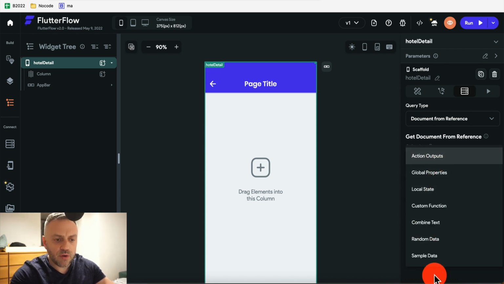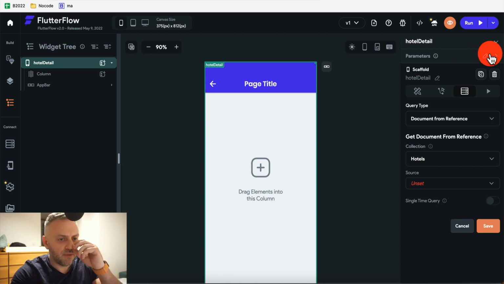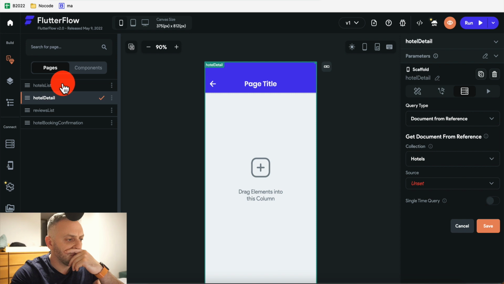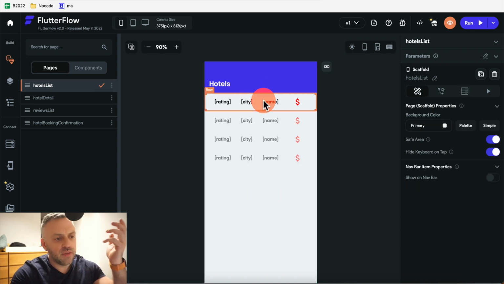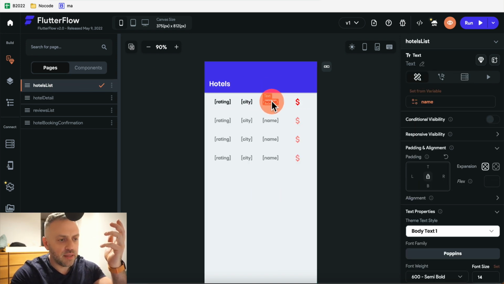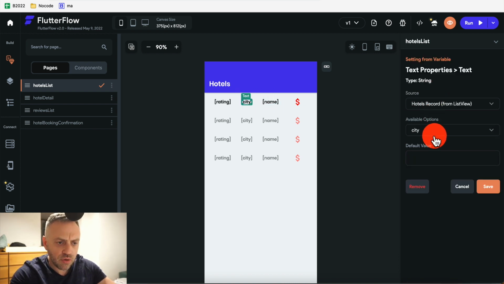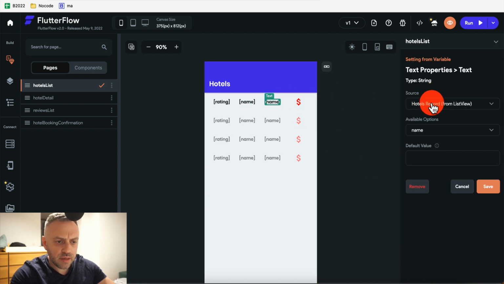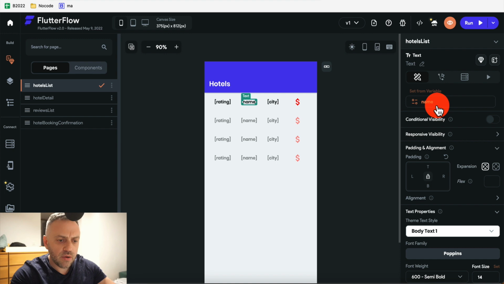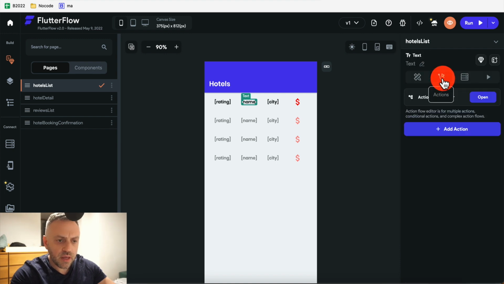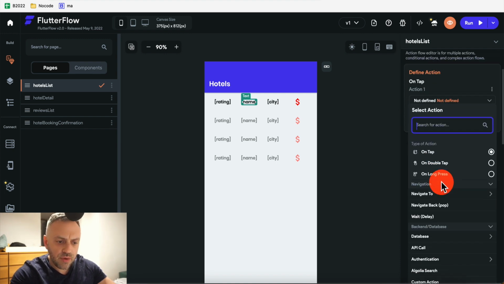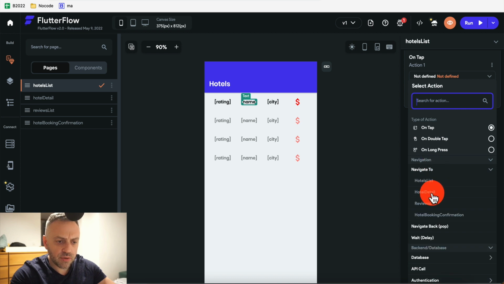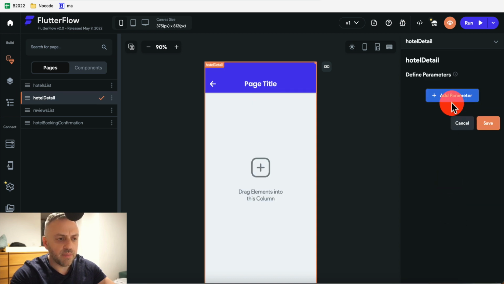So we don't have the parameter because the parameter is not defined. So we're going to go in here. Actually, there's a better way of doing it. You can go to hotel list, and then if they click on name, for instance, let's say name, it's going to have city. Well, it should be the other way around. Let's do name here, and then city here. All right, and then we're going to go in here. We're going to have an action, and we are going to redirect, navigate to hotel detail, and then we can define a parameter right here.